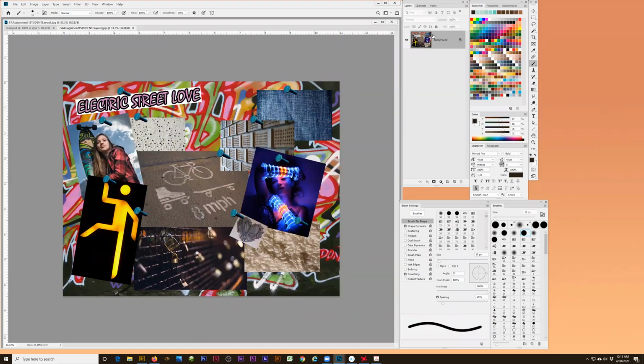Okay. Hi guys. So here are some of the basic interface for Photoshop. We're going to talk about Photoshop in general. We're going to talk about layers, and we're going to talk about resizing imagery and stuff like that.